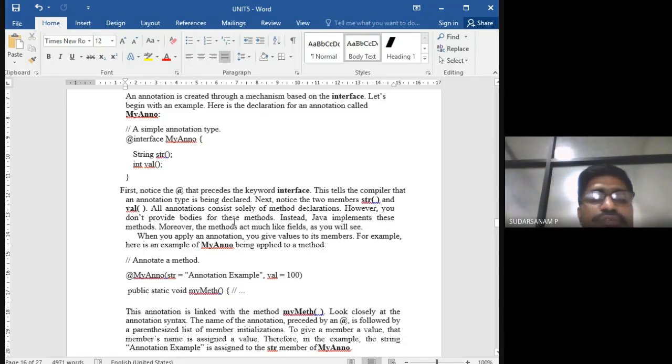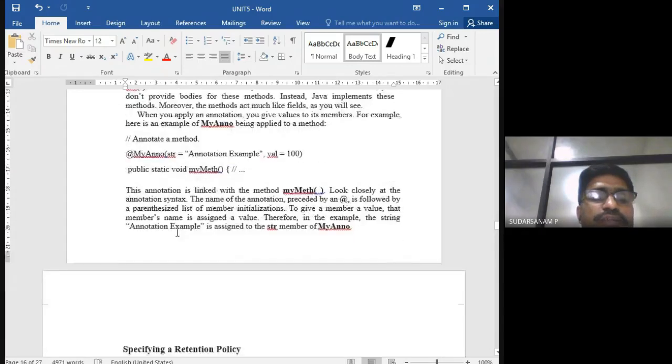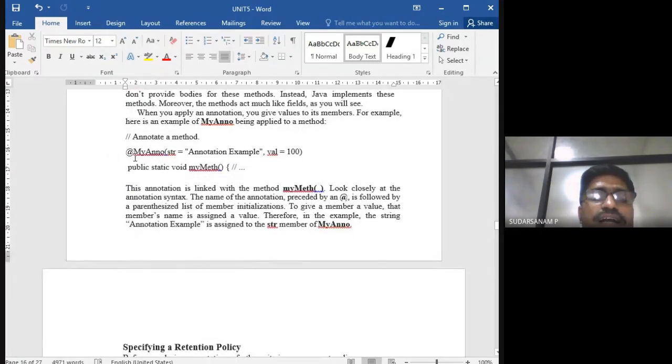Like fields, now we'll see how it will be written. The method of writing it is @MyAnno(str = "example", value = 100). If you want to display something, you can write annotations like this. Now public static void main, and the source code you will be writing like this. So this is the way of writing.